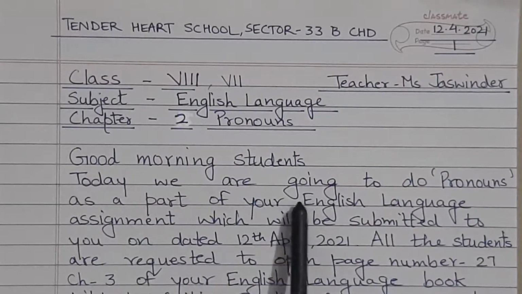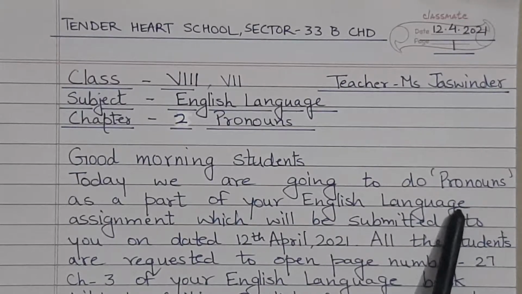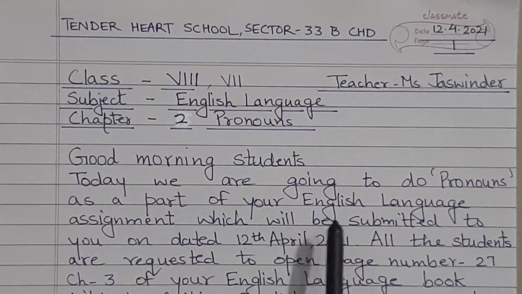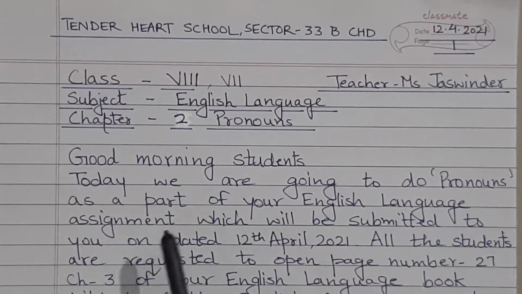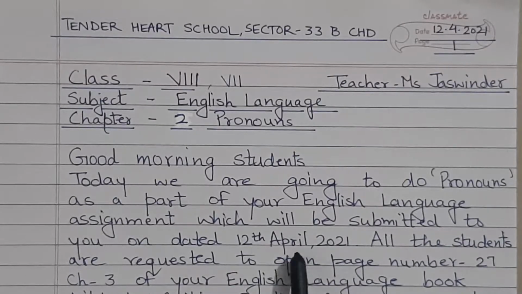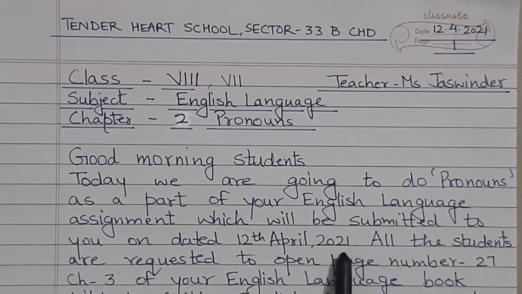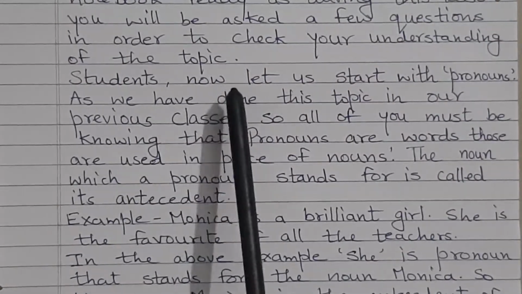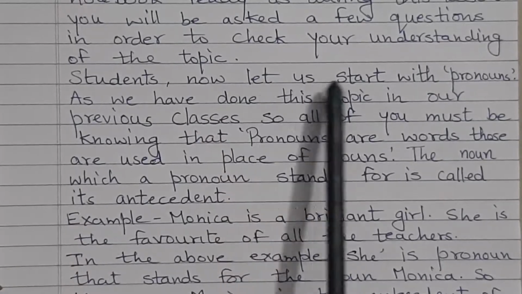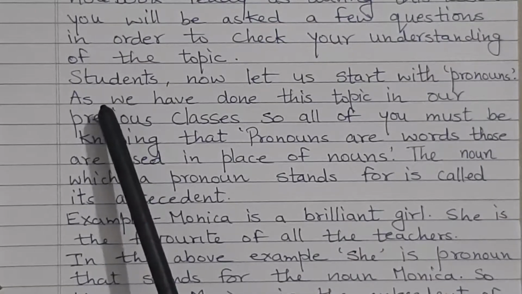Today we are going to do pronouns as a part of your English language assignment, which will be submitted to you on dated 12th April 2021. Students, now let us start with pronouns.